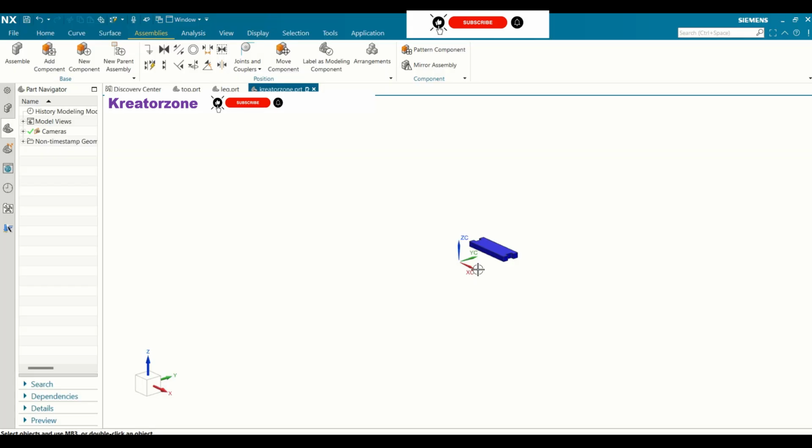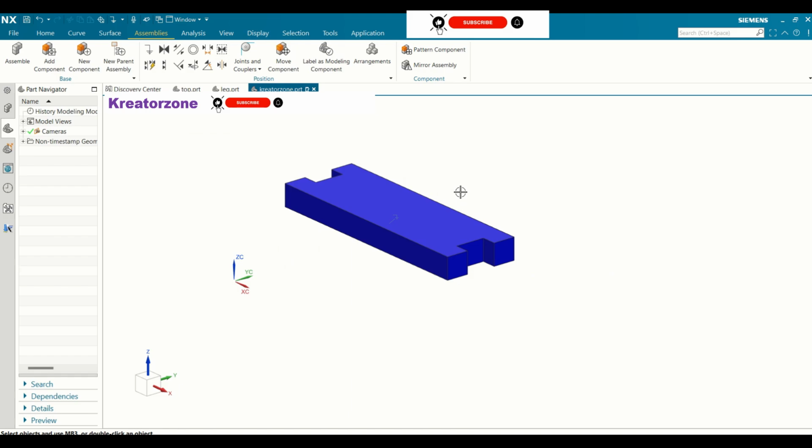Let us now add fixed constraint to this part. You can select fix from the assemblies. We have to select the object, select the object and click on OK. Now you can see this part is fixed to the current position.